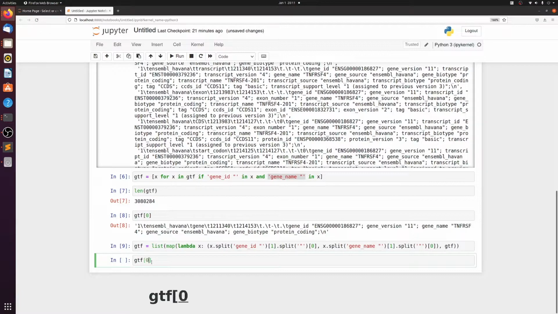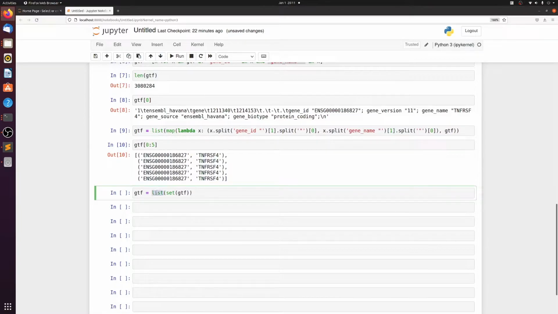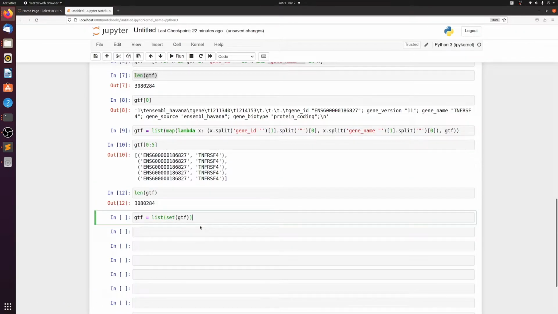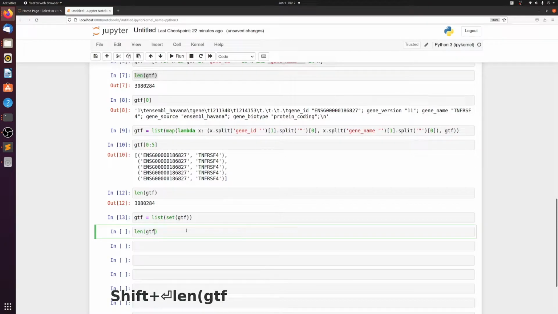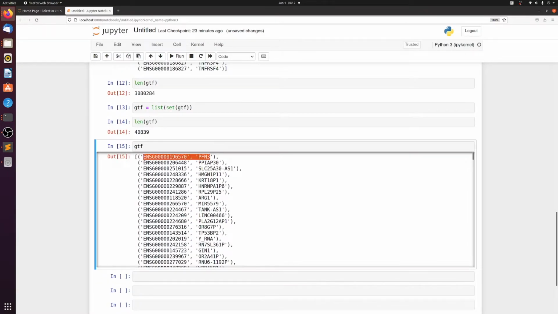Let's just look at the first 5 entries. And you see, like I mentioned earlier, since there are multiple isoforms and entries in the GTF, we're going to have duplicates. And this is precisely why I wrapped it as a tuple and not as a list of lists, because we can just say GTF equals list(set(GTF)). Sorry, let me add a couple lines there. So this is just giving us unique elements from this list. And what was the length of GTF? I think it's still the same as that. Yeah, 3 million. And then after this, it's only 40,000.